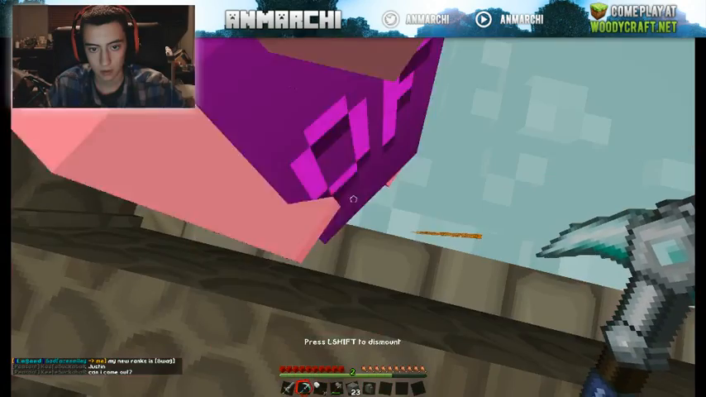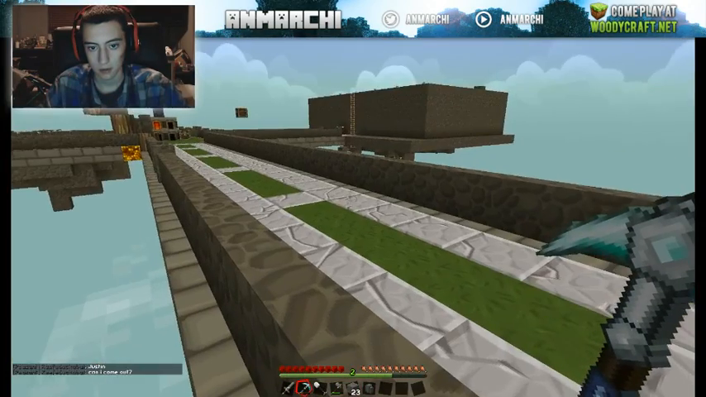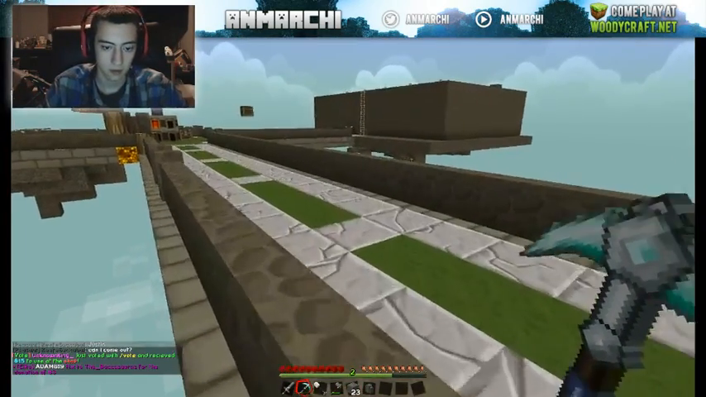So this is our tree farm. This is tree farm getting too tall. And now we have all the wood you need.